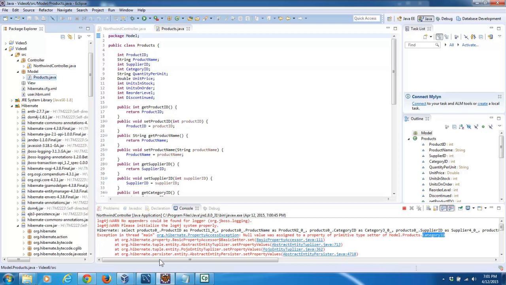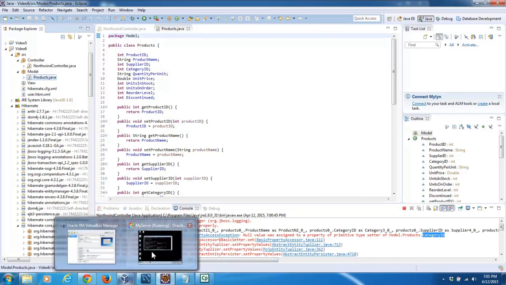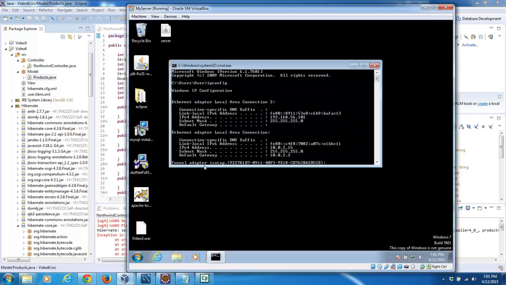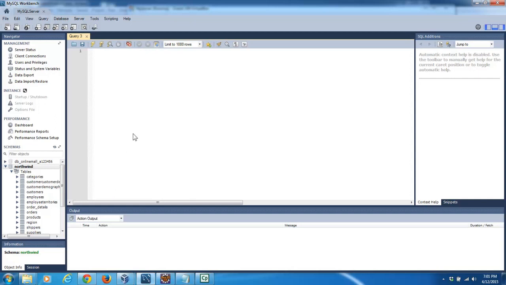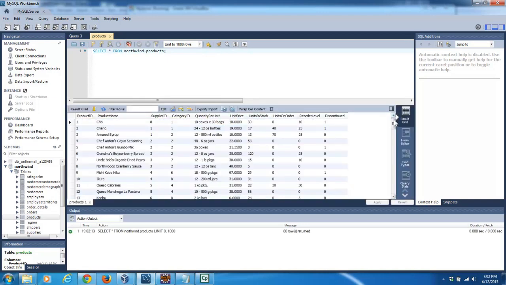The easiest way to solve this is to connect to your database in your server by running your workbench. Use your workbench, connect to your server, and once it's connected, you will see this. This is your table. We are going to get products, then go to this icon and click this grid so that we can get the list.